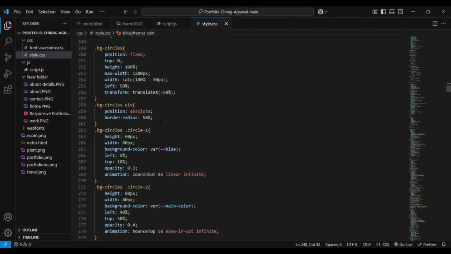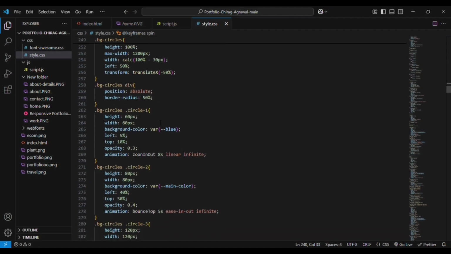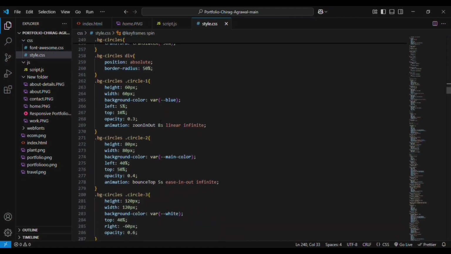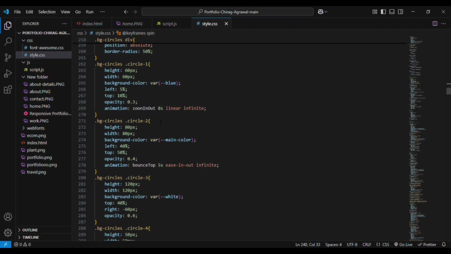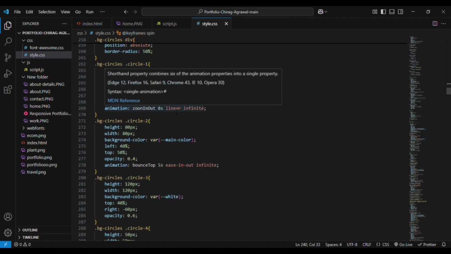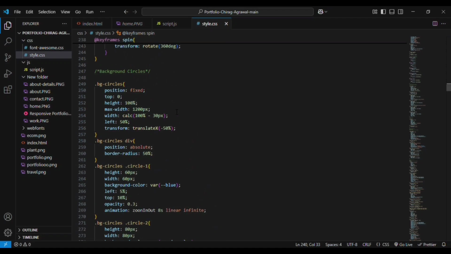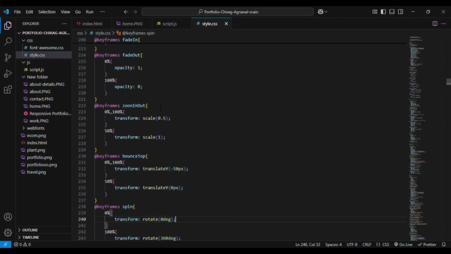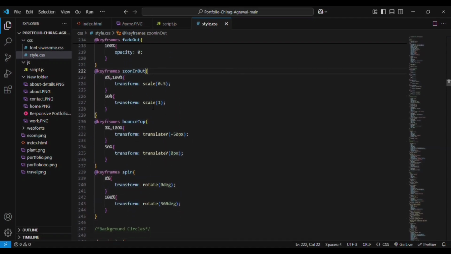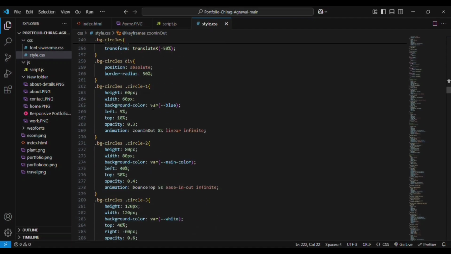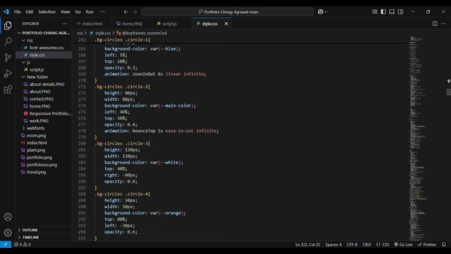And as you can see, for each and every circle we are giving the values. For circle 1 we are giving height equal to 60, width equal to 60, background color is blue, and it is positioned exactly at left 5%, top 10%, opacity is 0.3, and you can see the animation is zoom in out. It is infinite, and zoom in out is the keyframe that we have created here, that is transform scale 0.5 to 1. Then we have circle 2, circle 3 and circle 4. For each one we are adding a different type of animation.